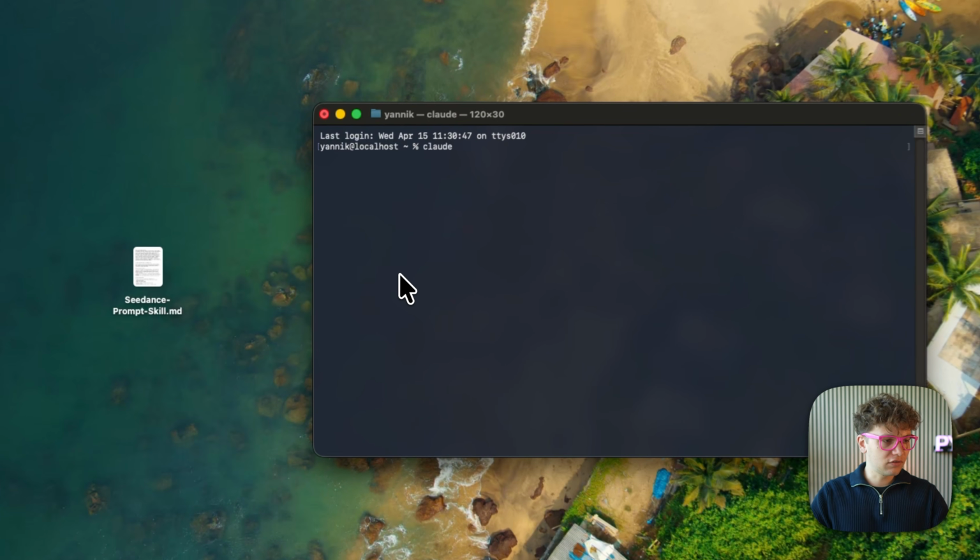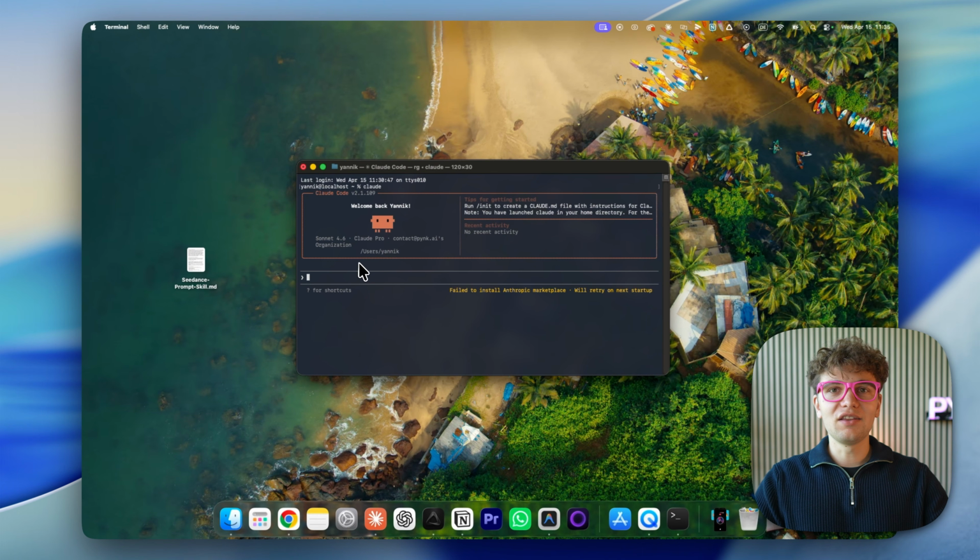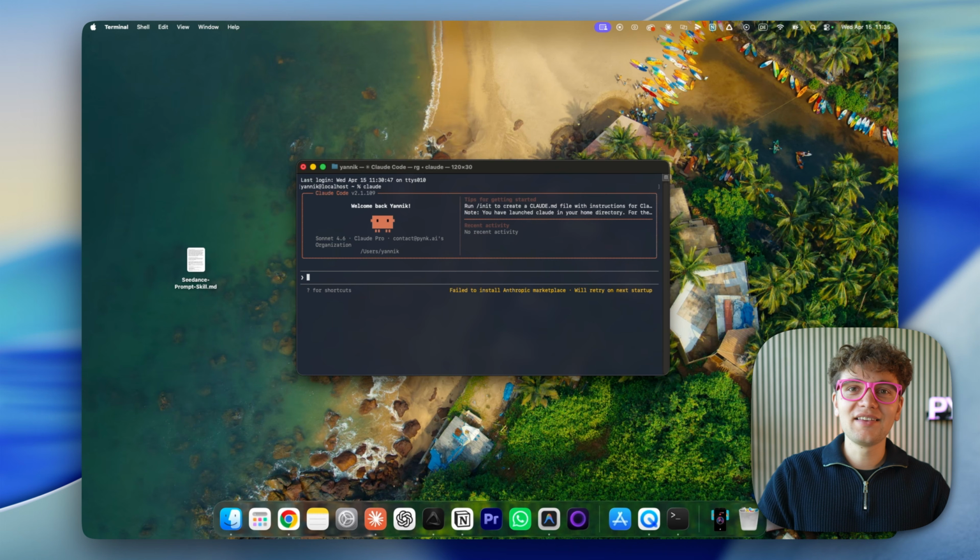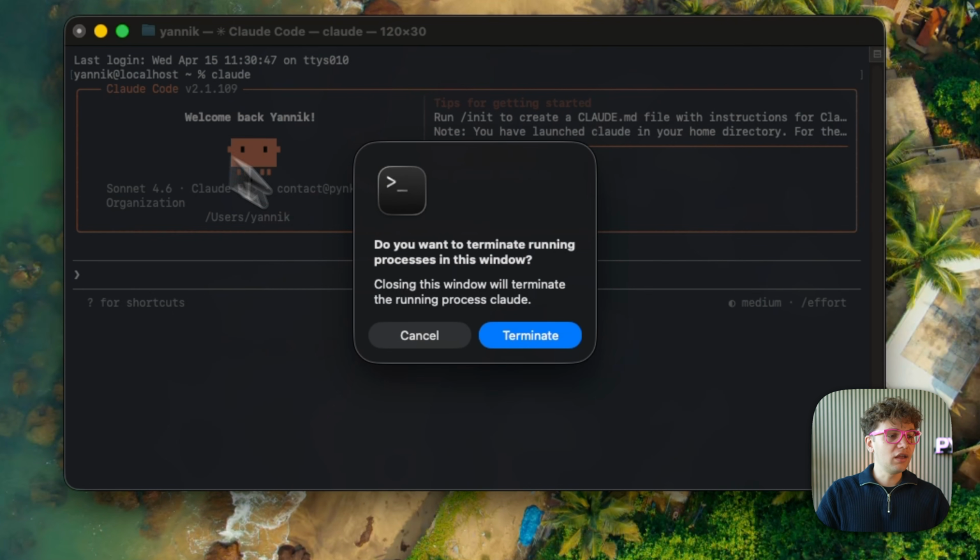In this case, we just say yes. And you will see that the UI will load. And yeah, we basically have installed Claude Code on our computer. Maybe an important note: if we're going to close this terminal right now, it's going to be gone.